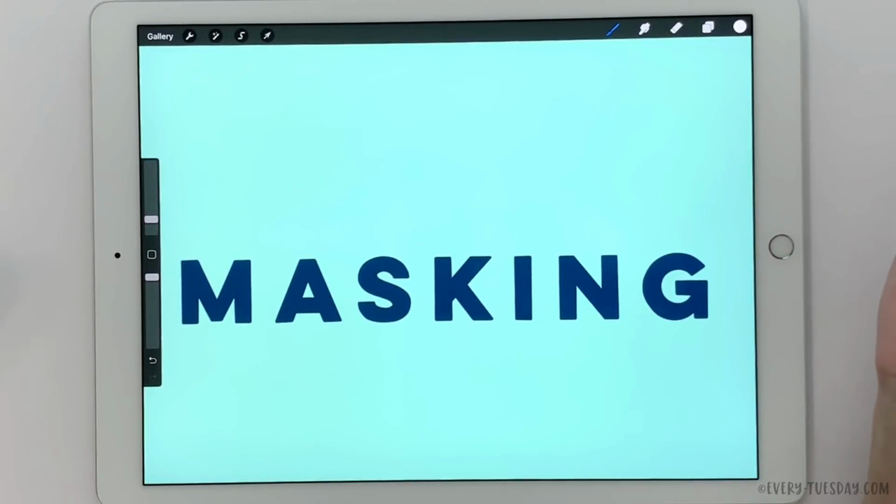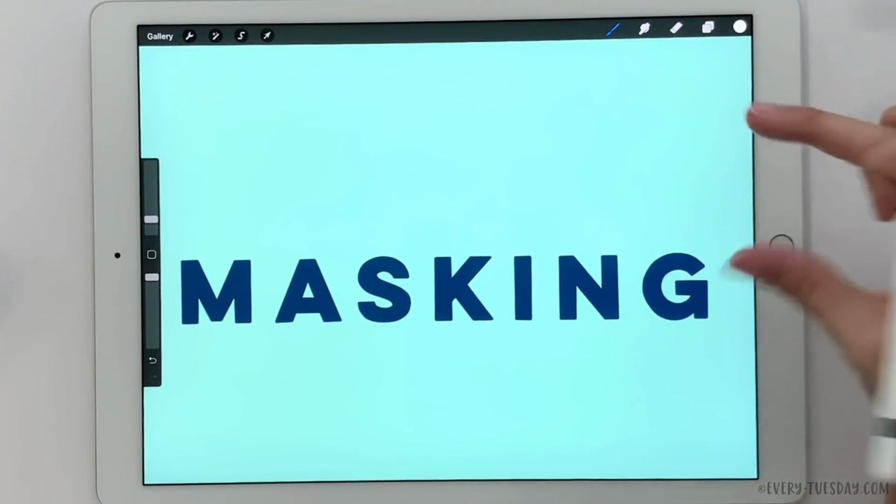So Procreate kind of changed how this works. Before there was one way of doing it, and now they've changed it where it's just masking specific, which is actually much better than the way it used to work. So this is how you do it.